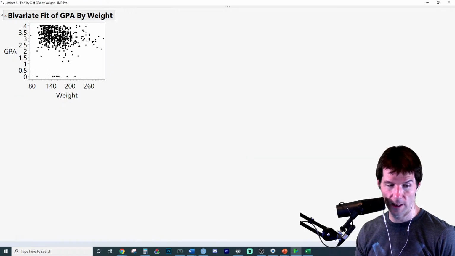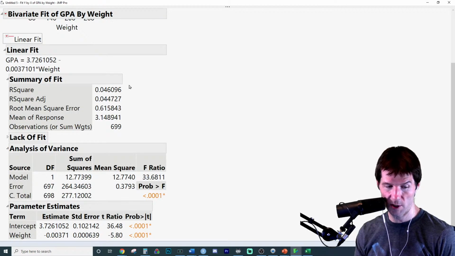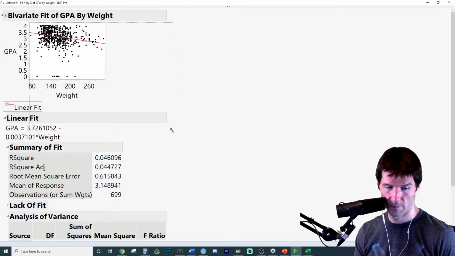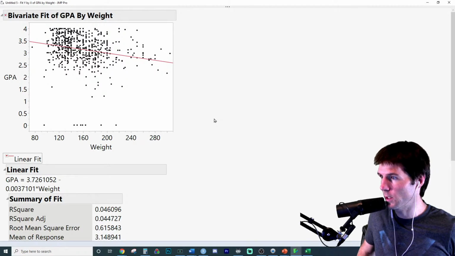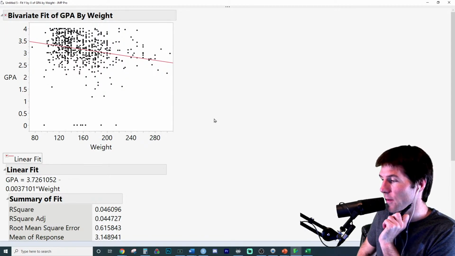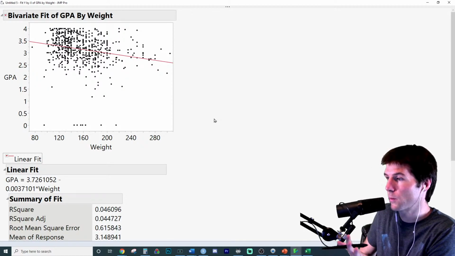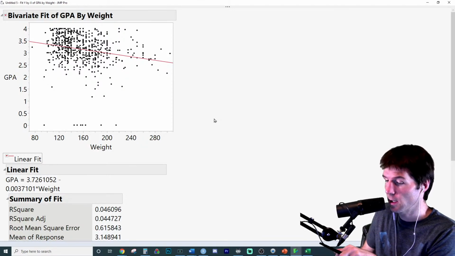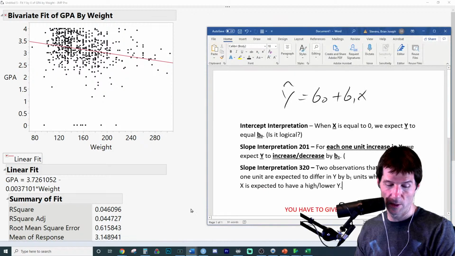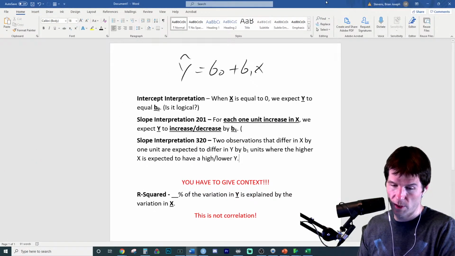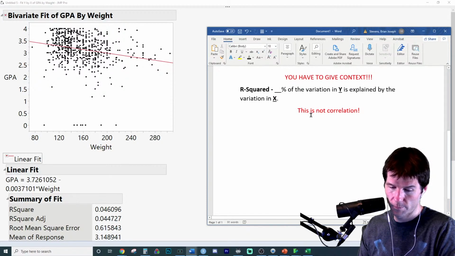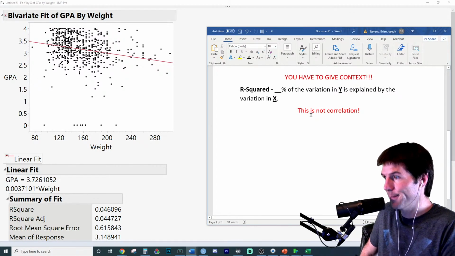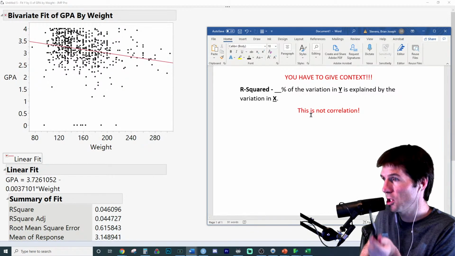But can you tell me the value? First off, just tell me the value of r squared right here. What is the value of r squared? Just say, r squared means blank percent of the variation in someone's GPA, that's the y variable, is explained by the variation in their weight. And we've got our r squared interpretation down here. So 4.6%, then we times by 100, 4.6% of the variation in somebody's GPA is explained by the variation in their weight.